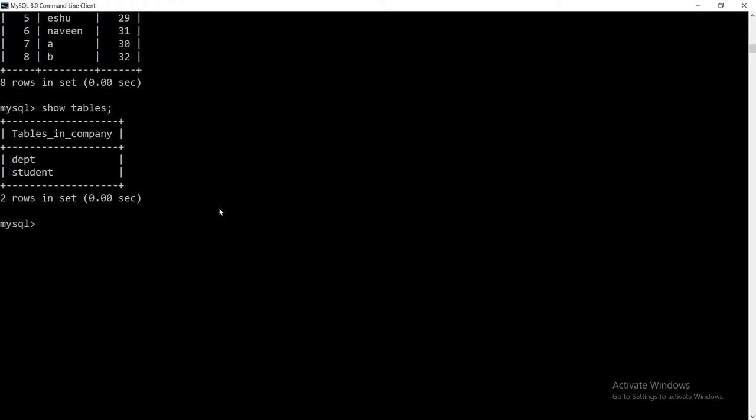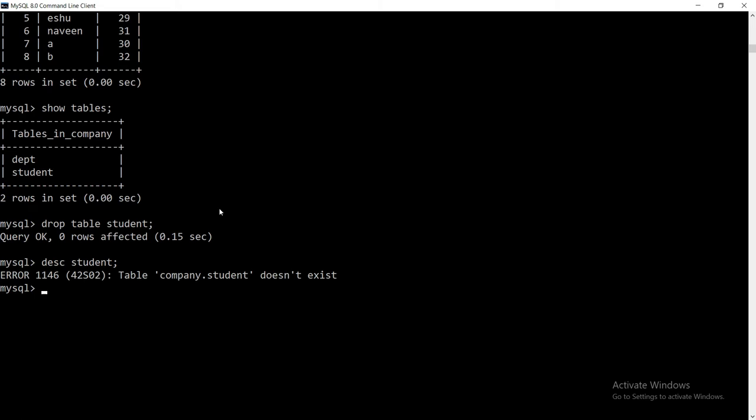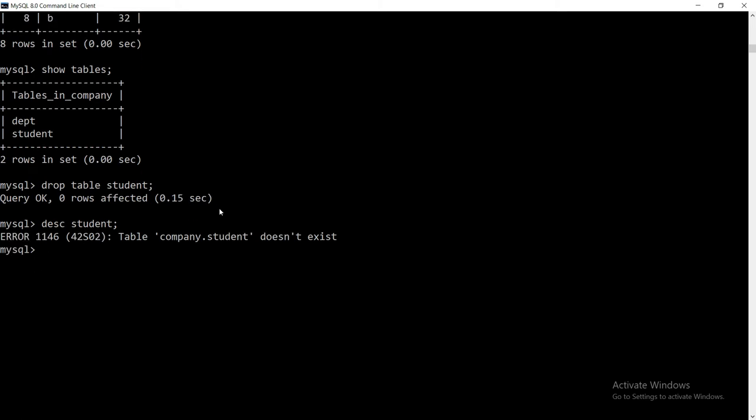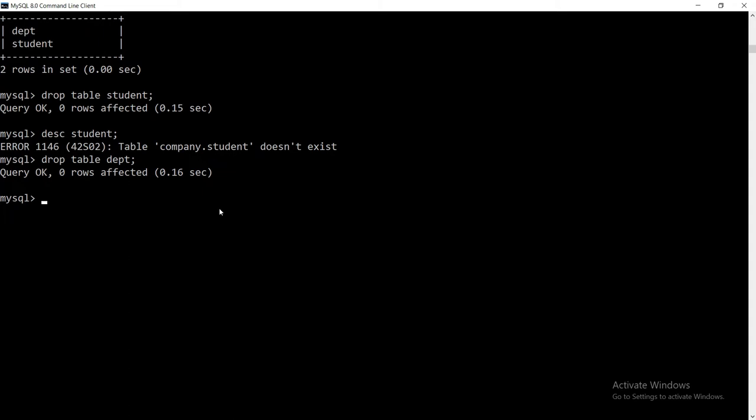Okay guys, let me drop the table student. You can do it with the help of drop table student. The table is dropped. If I try to describe the student, there will not be any table. And also let me drop the department table. Drop table department. Now my entire database is free of tables. Now I will take a simple example which will clearly show the minimum foreign key relationship with a clear-cut example.